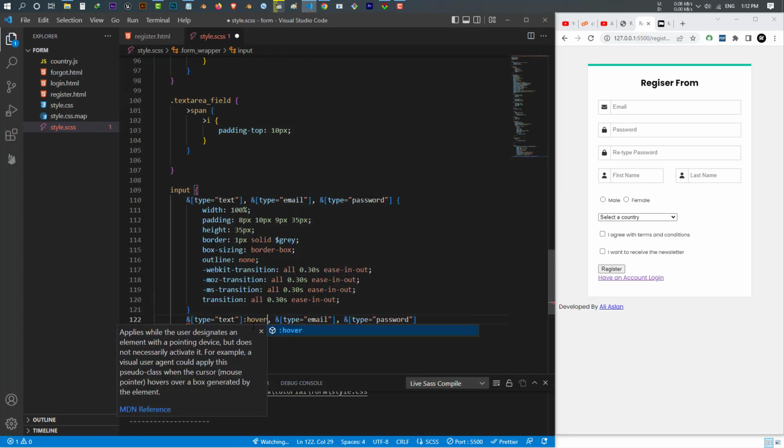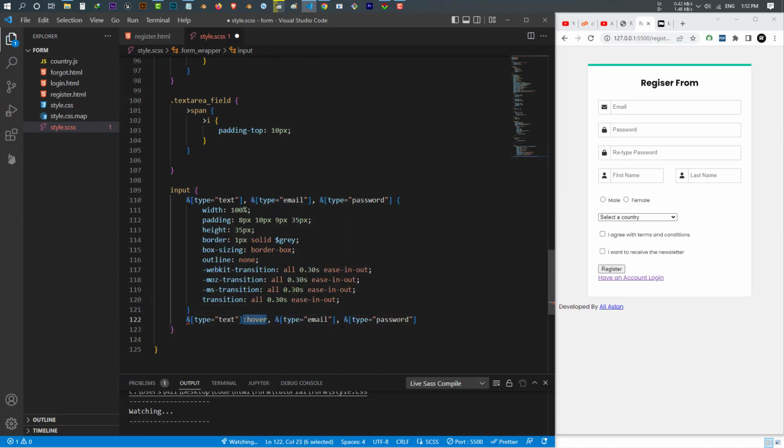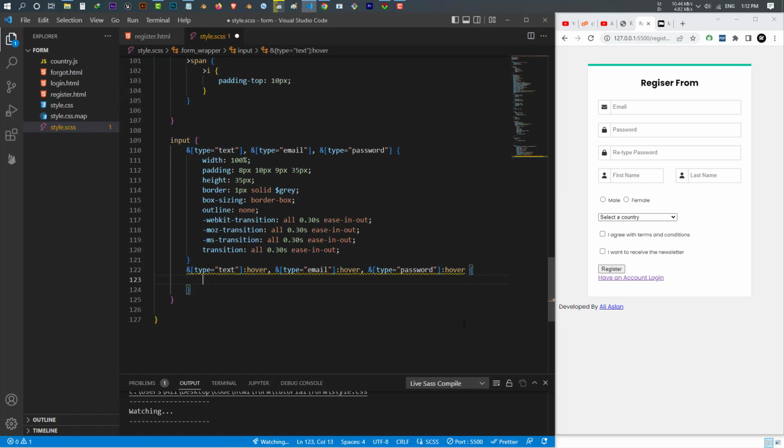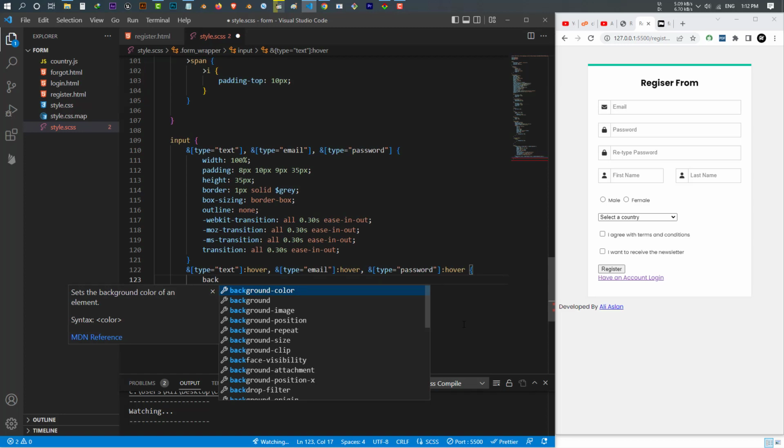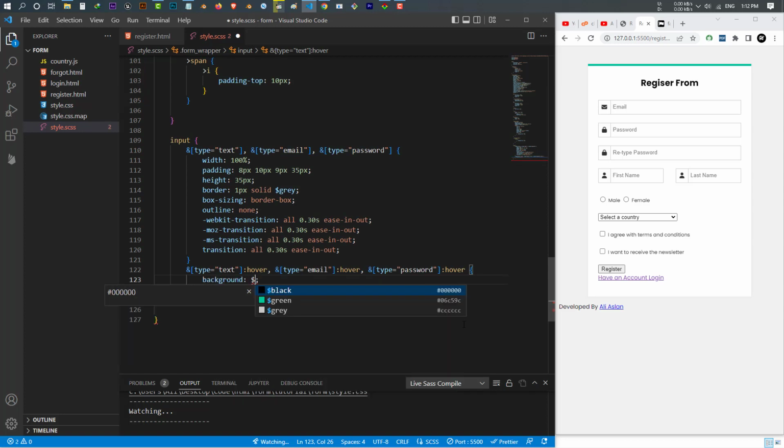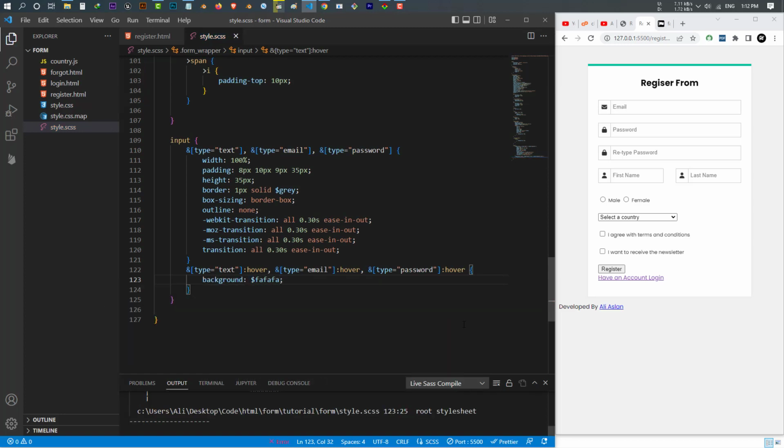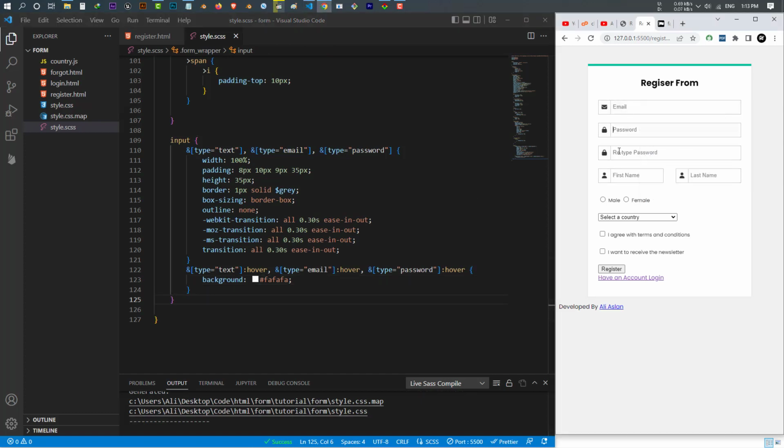Paste it here and here, and inside the bracket I want to change the background to this color, FA. Let's save. Oh, not dollar. Now it looks good. Okay, you see, you can see the background change its color a little bit.